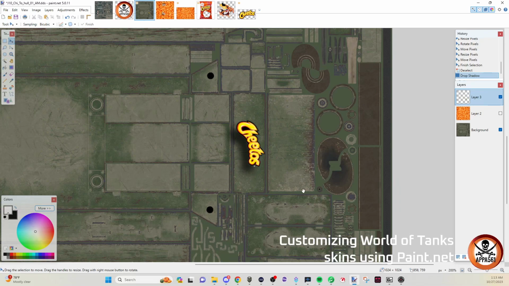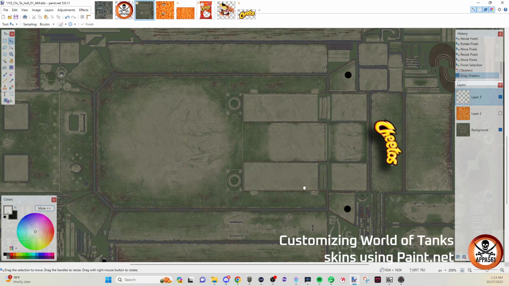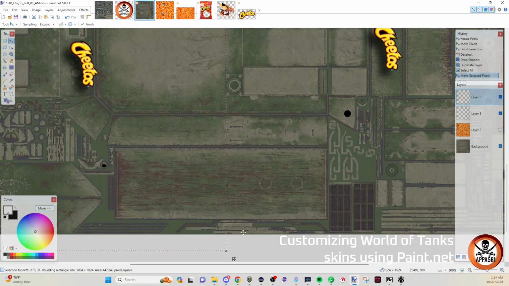If I hold down the space bar, you'll see right here this changes to a hand. I can drag it this way. We're going to put the Cheetos logo up here. This is a machine gun right here, so we're going to make the Cheetos logo come up and around this machine gun. We're going to duplicate this layer. This is the Cheetos logo. Duplicate. So it's there. We can drag this down here. It's a little too big, so what we need to do now is make it smaller. So we find the marching ants and we drag it down.